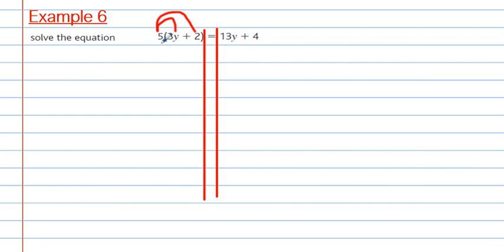Now you tidy up. 5 times 3y will give me 15y. And then 5 times 2 will give me 10. So plus 10. Then I have my 13y plus 4. This now looks like example 5. It's just this extra stage here.